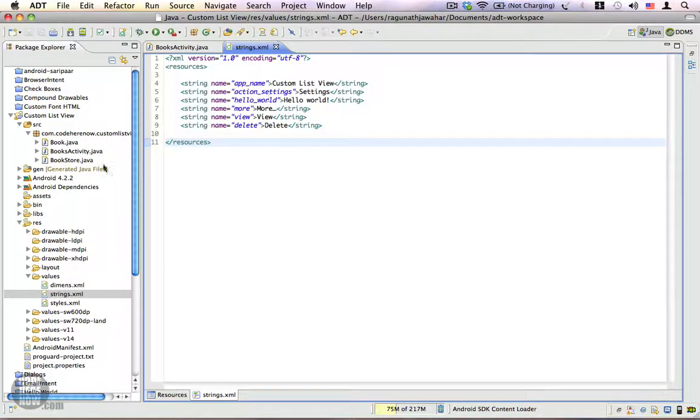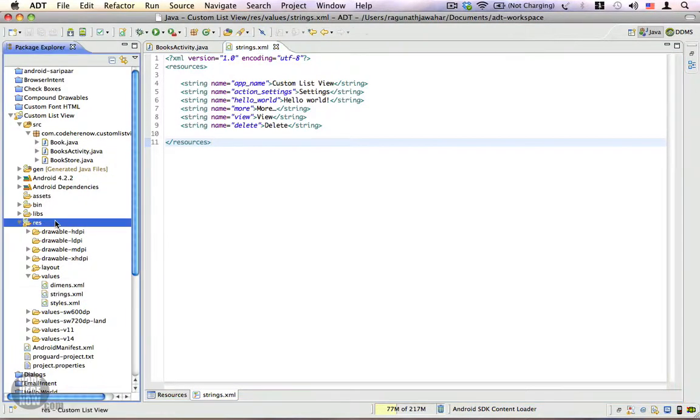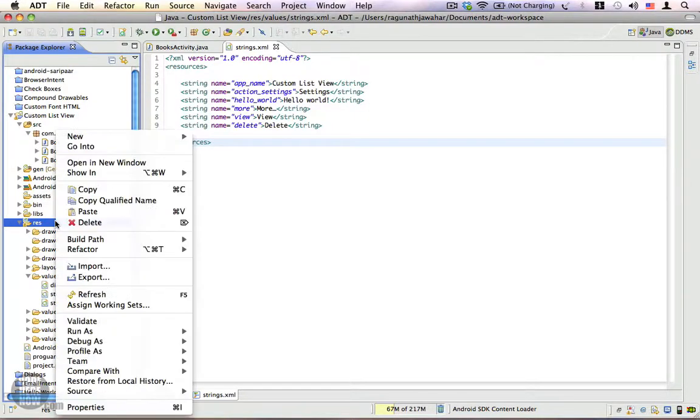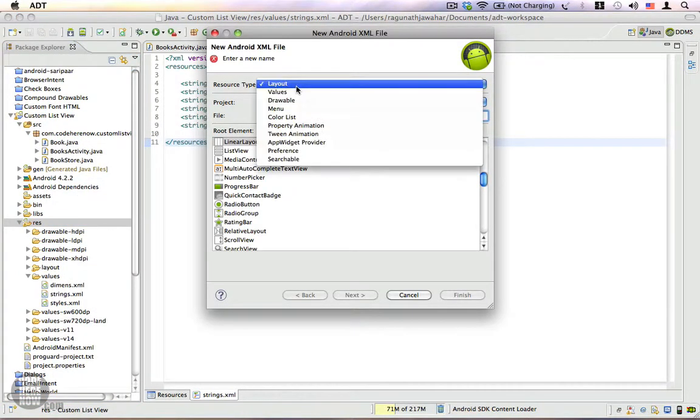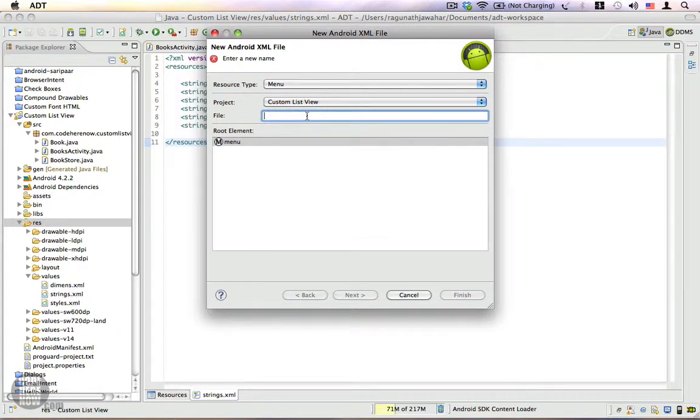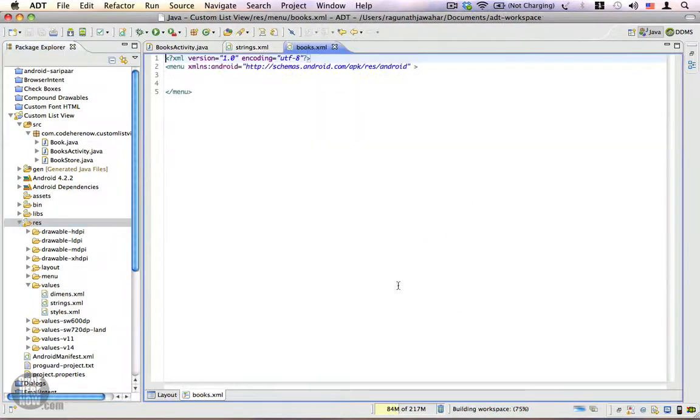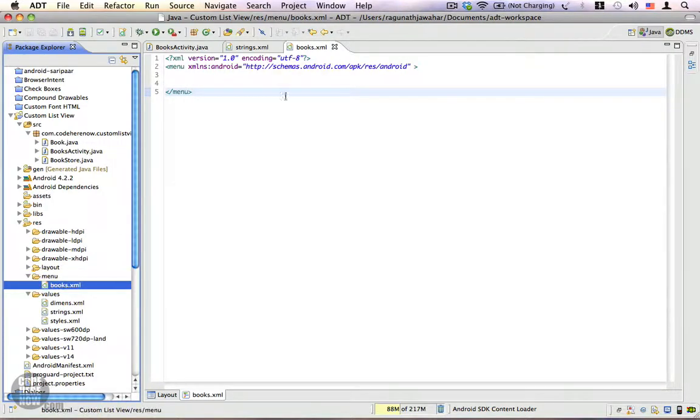That is it. Now we're going to need a menu, so we're going to create a new menu resource. Let's right click on the resource folder, go to new, and click on Android XML file. Here under resource type, select menu, and the name of the file is going to be books, and check if the root element is menu. It should be menu, and click on finish. So we have a books.xml. It is inside the menu folder.